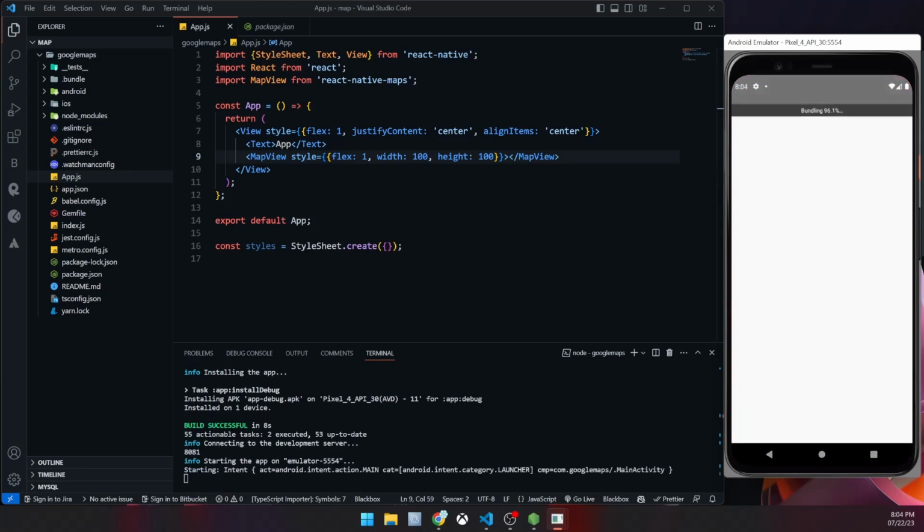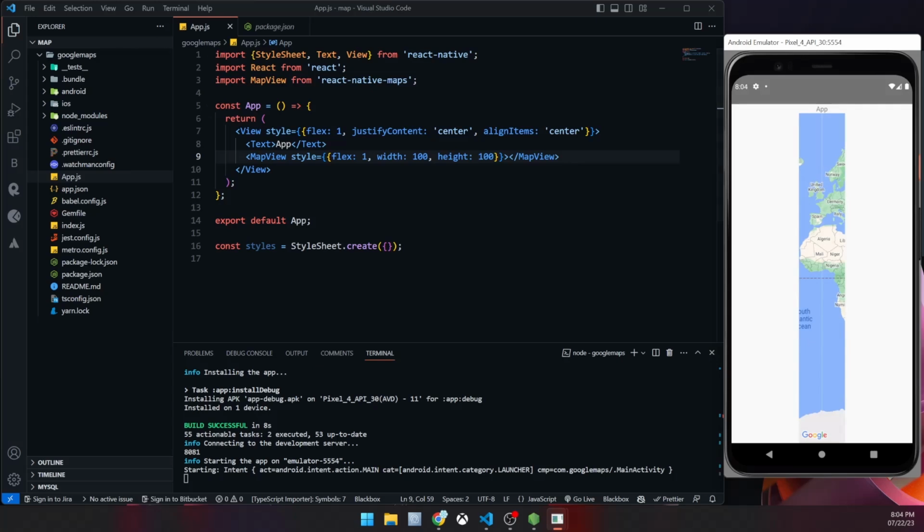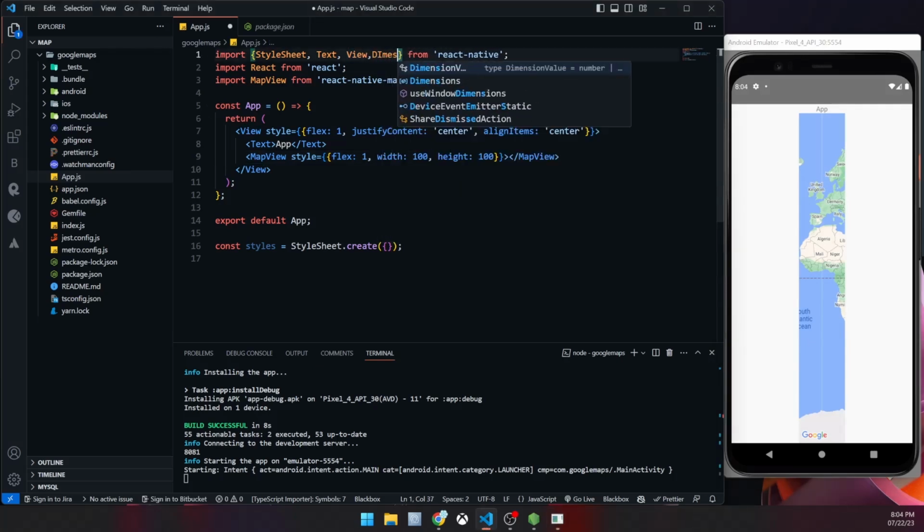So the bundle is starting. Yeah, so we have got the view, as you can see, so it's not looking quite good. So what we're gonna do here is take the dimensions, right? And we're gonna use these dimensions. Okay. So how can we use it?